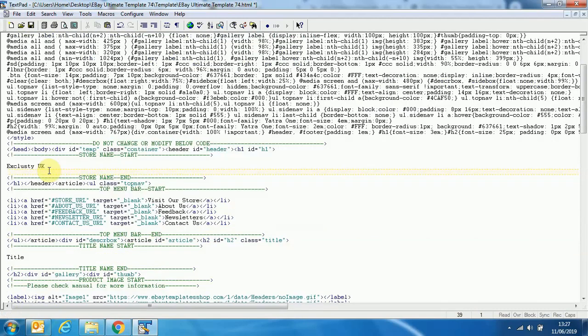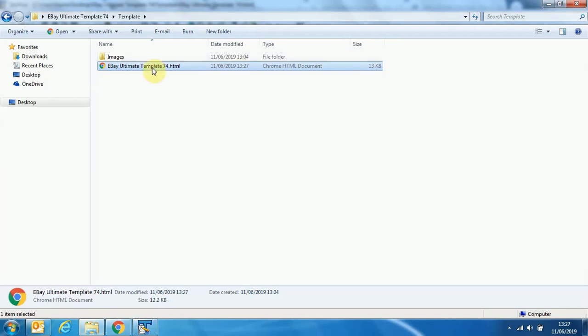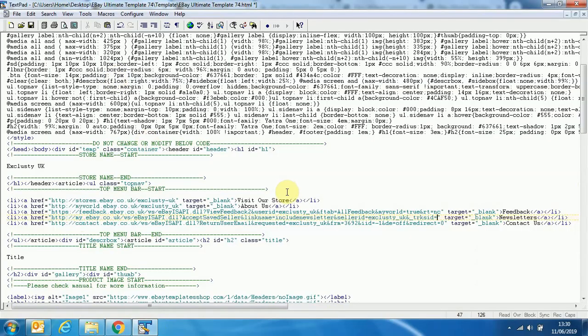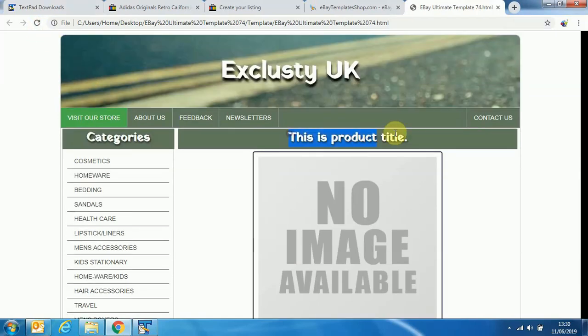Now we save the HTML template file and open the template file in the browser for preview. Now you can see the title in the template. Now we add the product title. You can use the same title which you are going to use on the eBay listing. Now refresh the template to check.